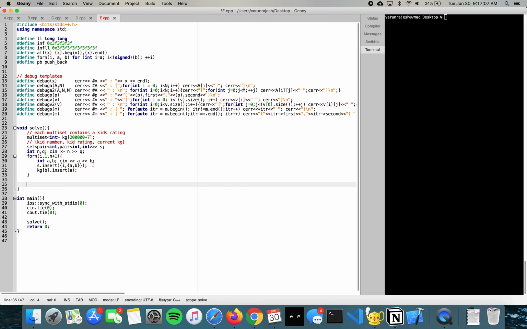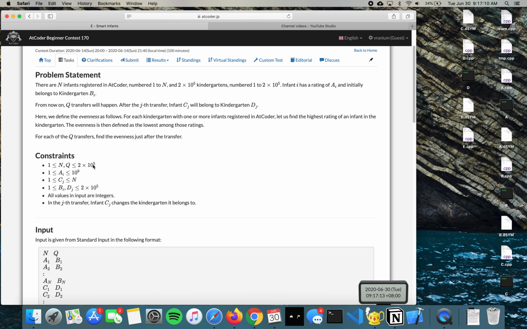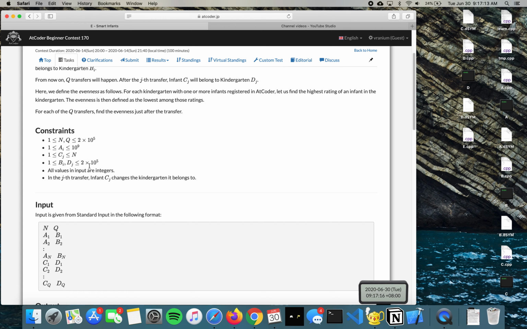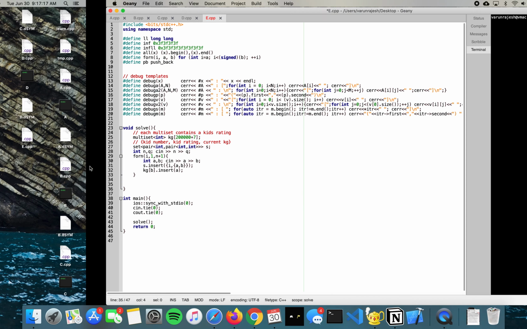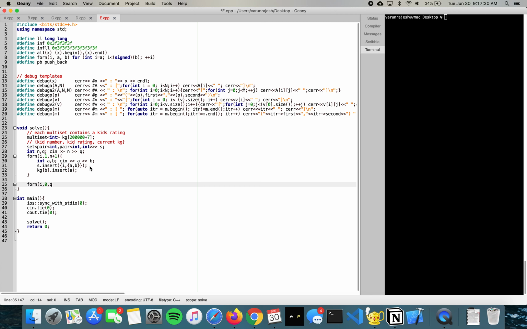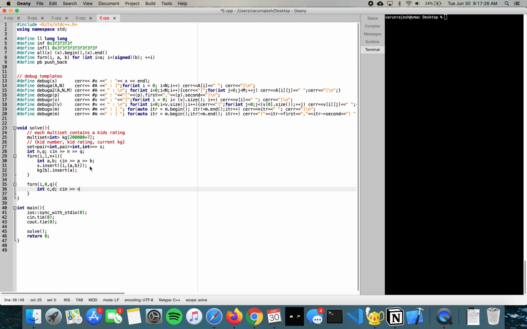Okay, the next thing we have are the Q queries. For the next Q entries, we have c and d, where c is the kid number and d is the new kindergarten it's being transferred to. What we can do is figure out which kindergarten the kid is currently at by looking at set S and using the lower bound function to figure out where it is right now.